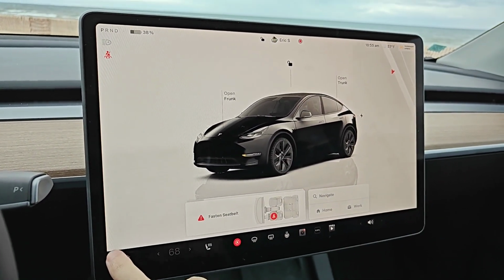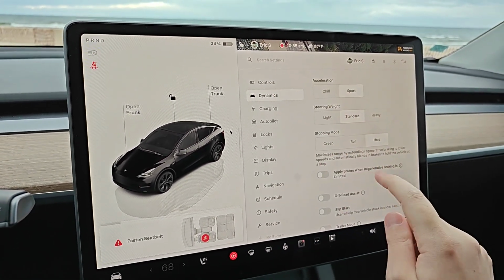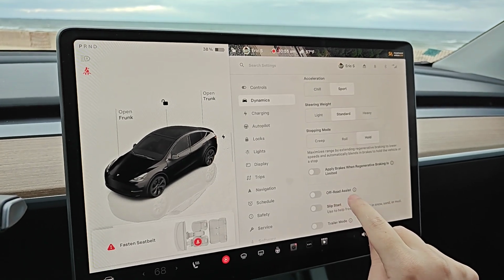So to get here, what we're going to do is from our homepage, click on the little icon of the car in the bottom left-hand corner to open up our menu. And then this is going to be in our dynamics menu. So clicking on that, and we can see right here, we have the off-road assist.